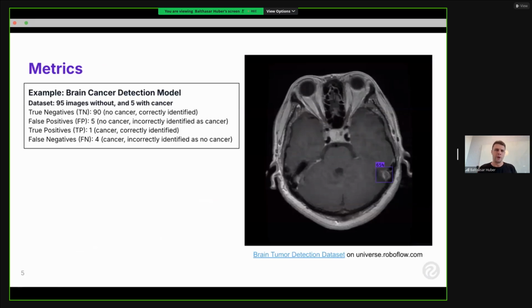Here we have our first example. Now we're talking a little bit about the metrics. What metrics are important and where do you have to be a little bit careful? So what you see here on the right side is an X-ray with a brain tumor, which was detected by our object detection model. This is a public data set which is available on universe.roboflow.com.